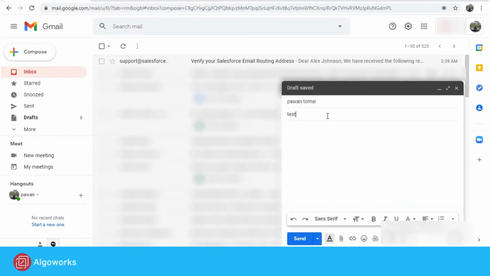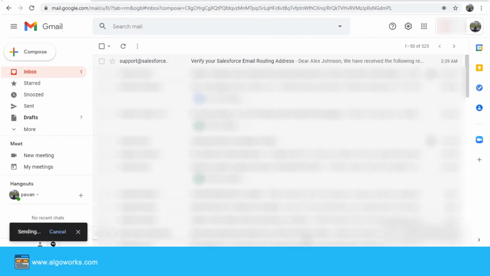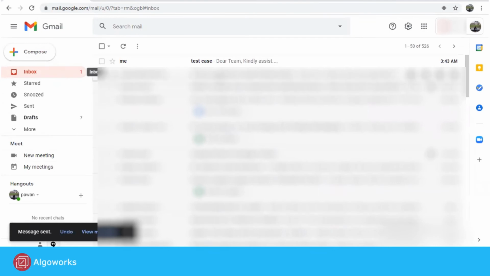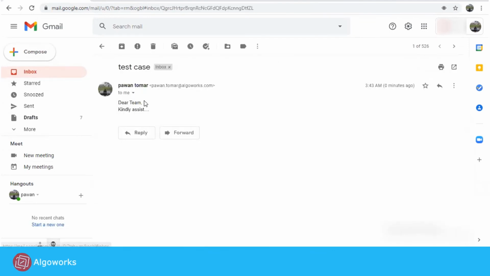Let me send a test mail to this particular email ID so that I can go back and check if the case has been created in Salesforce. So I'll try it here. Kindly assist. To the mail ID which we have configured, right away. So okay, we have received the mail in the inbox.